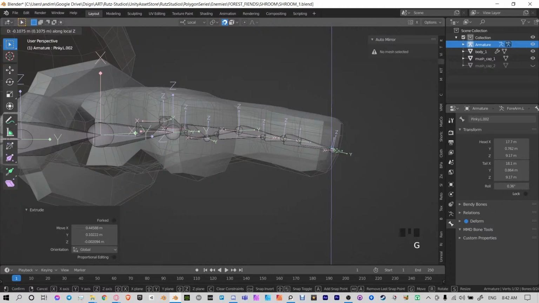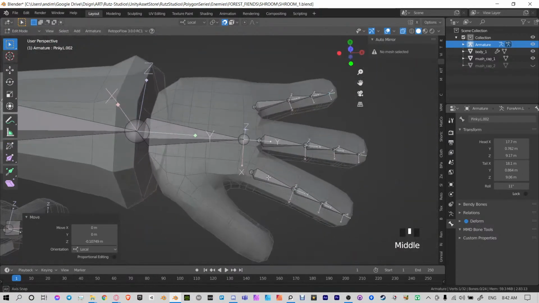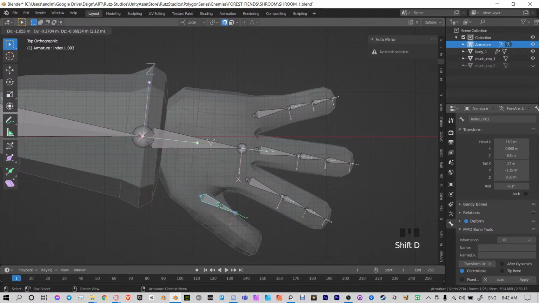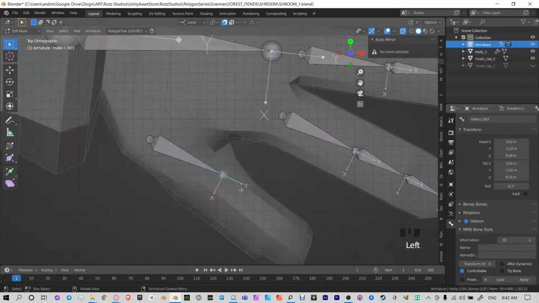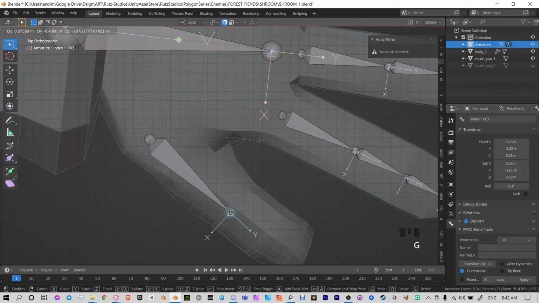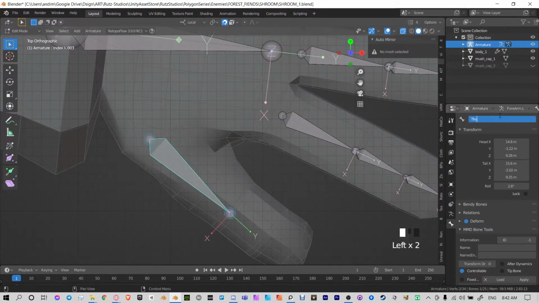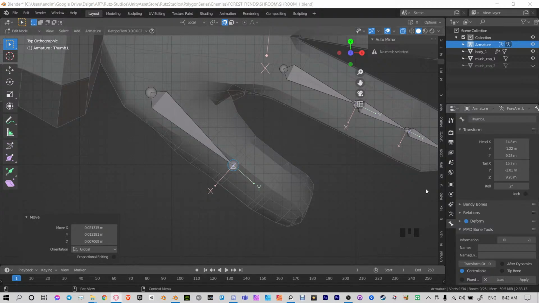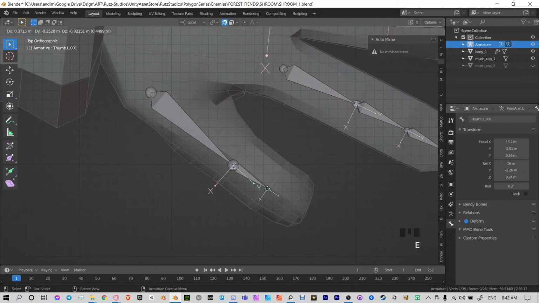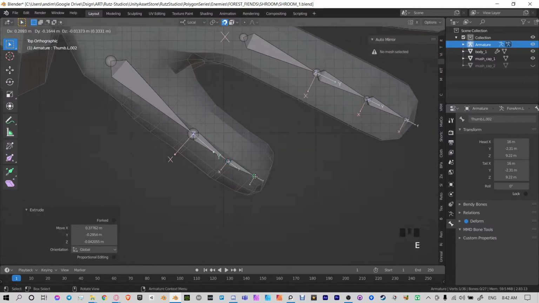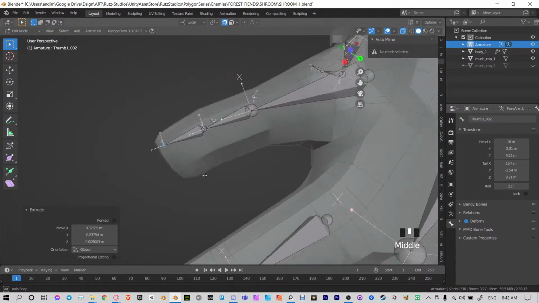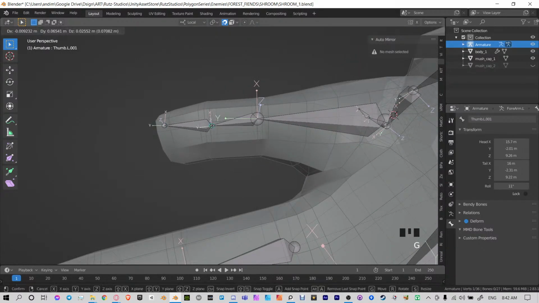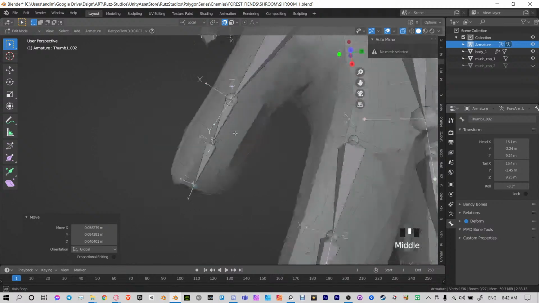Same thing. Kind of lower it a tad. Perfect. And thumb finger. I'm just gonna go somewhere around here. Thumb.l. So the thumb has a longer bone, maybe because it moves a larger part of the finger itself. So let's extrude here, and extrude a little bit. Actually came up pretty good.